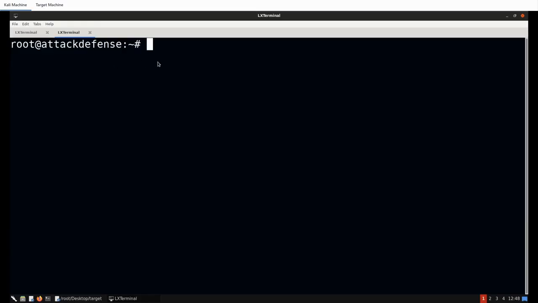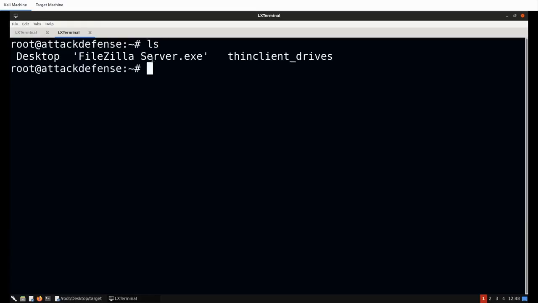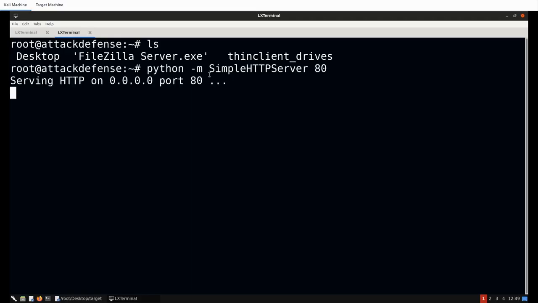And I'll now create a new tab. Still in the folder where we generated FileZilla server.exe, I'm going to set up a simple web server to host this payload. I'm just going to say python, and we'll use the Python module http.server. And we'll host it on port 80 on the Kali Linux IP address. So we're now hosting a web server on the Kali Linux system on port 80, so we can download this executable onto the target system.